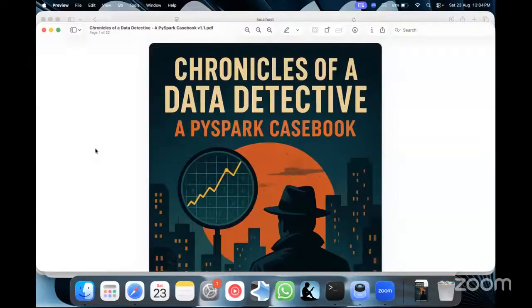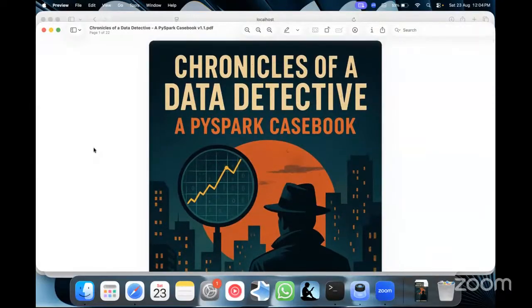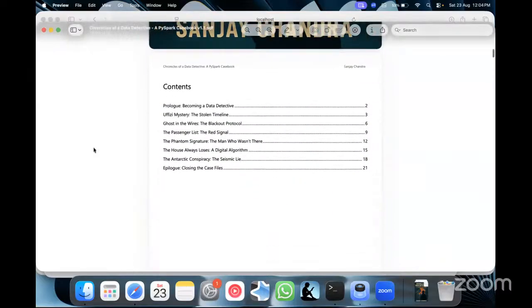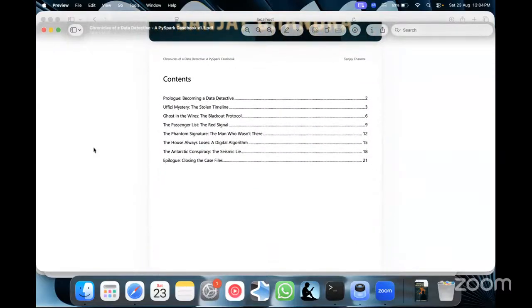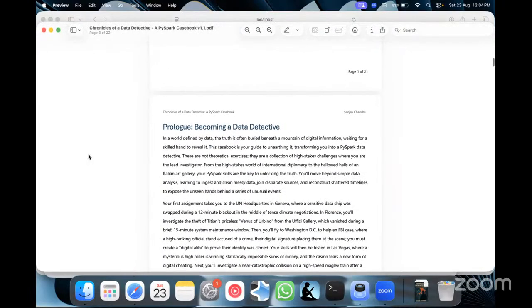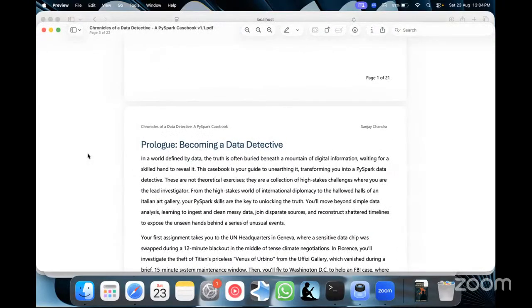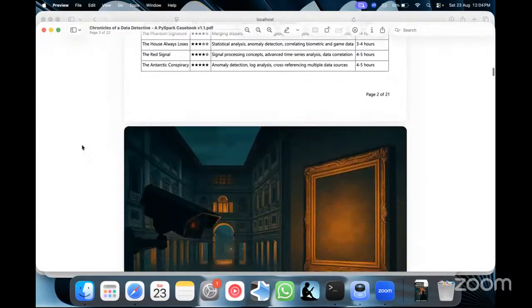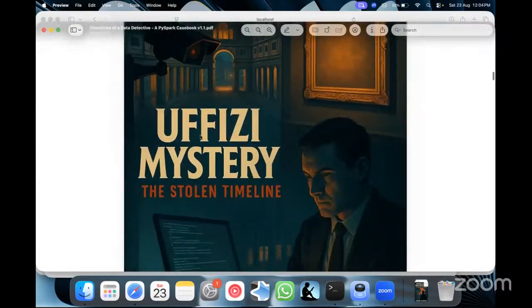So in order to make PySpark learning more interesting, I have built this book. It's free. It's open, already shared with everyone. There are a total of 6 case studies. Each case study talks about one particular problem, what happened. These are like James Bond or spy thrillers. For example, the first case is related to a heist, the Uffizi mystery.